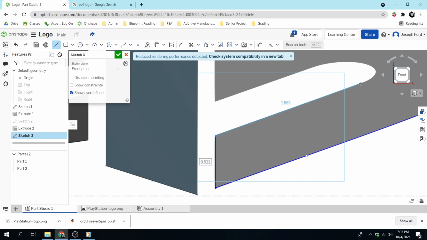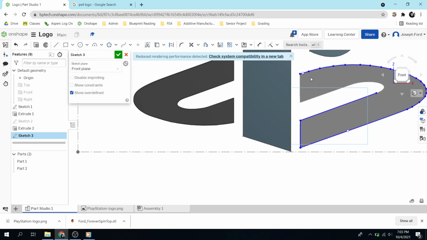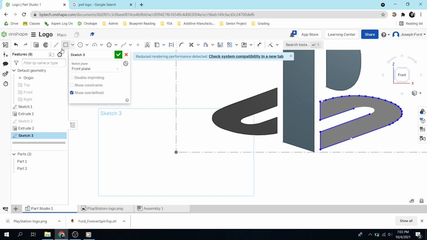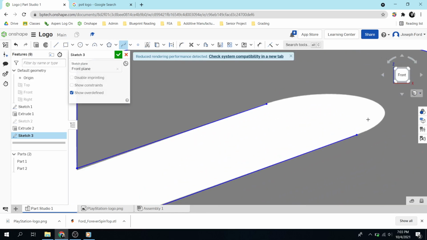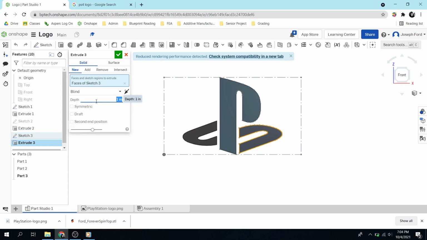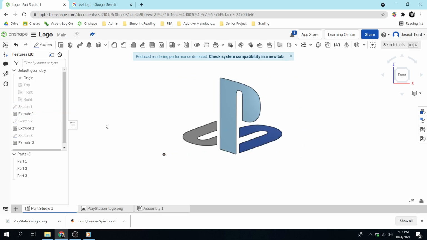Line, line, line, and then spline. Messy up there, but it's not terrible. You'll still understand the shape. Extrude that one out. 0.125. All right, so now I'm going to go back and hide that sketch.